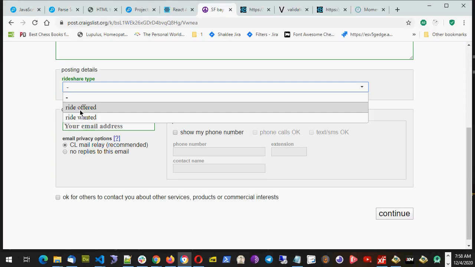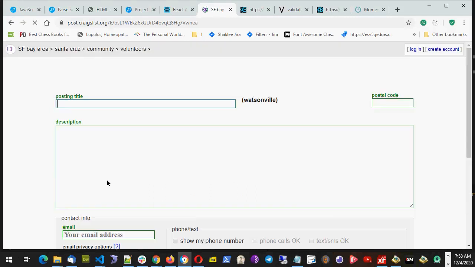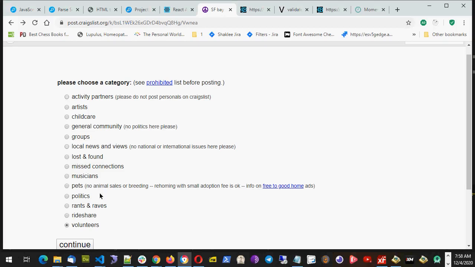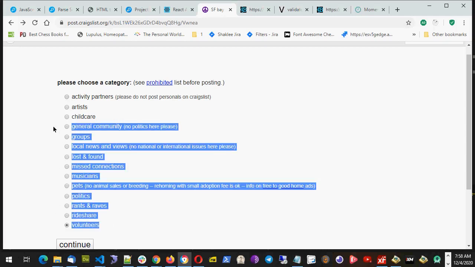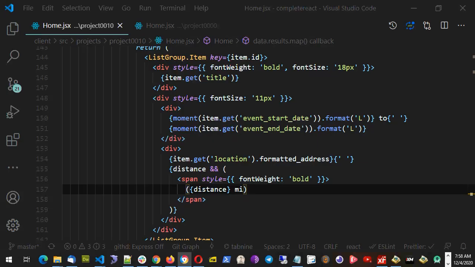For ride share, I have another field, ride offered or wanted. Let's see volunteers. Volunteer is the same. So we'll build all these websites one by one after the event one, and almost all will have the same functionality. We need to build each as a separate project so that you can also add in your resume that these projects are done. So these will all be separate websites for us, and for them it is only the one. So this is all about this project.